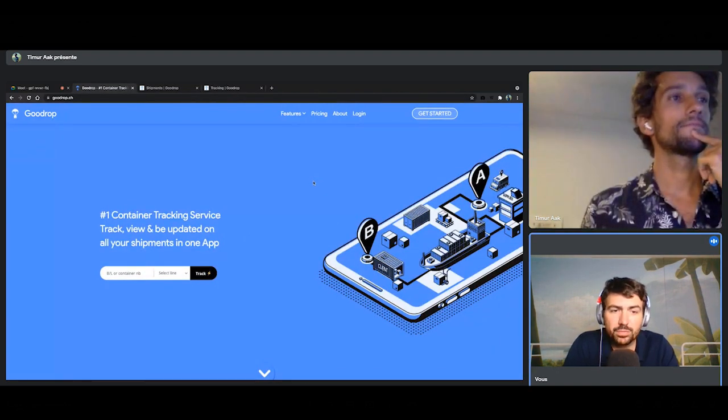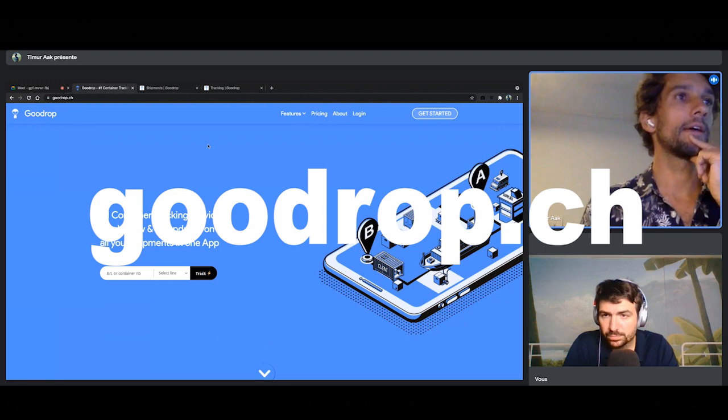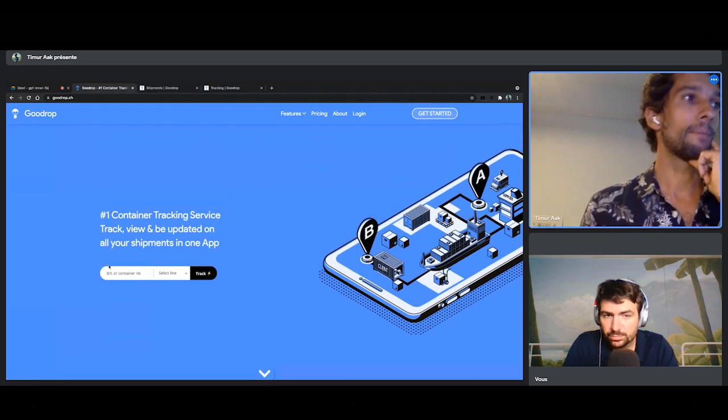Where should people go if they want to know more about Goodrop? Sure. They can type goodrop.ch and they'll find the main homepage here. People can track some shipments for free just here, select some lines and track them to see what it looks like.